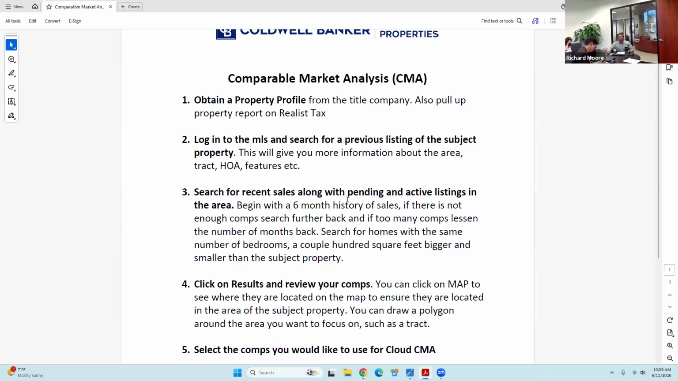Okay, so let's go to the next step here. We're gonna search for recent sales along with pending and active listings in the area. Why do we want recent sales? Because we want to come up with a suggested list price based on evidence: hey, this is how much your property can sell for based on these recent sales. Why are we looking for actives and pendings? Because we want to see what their competition is on the currently on the market. We also want to see how they're priced, and we also want to see what the days on market are.